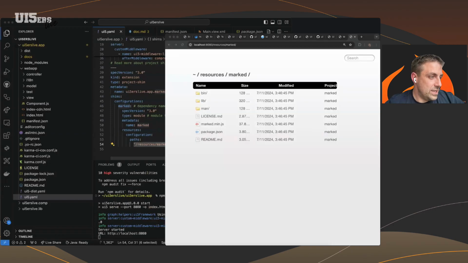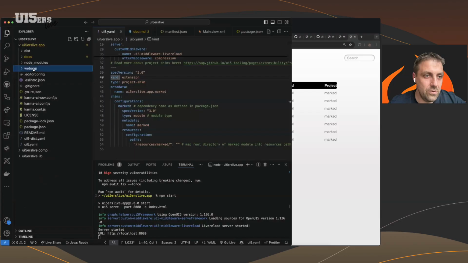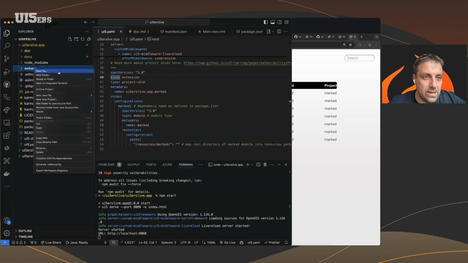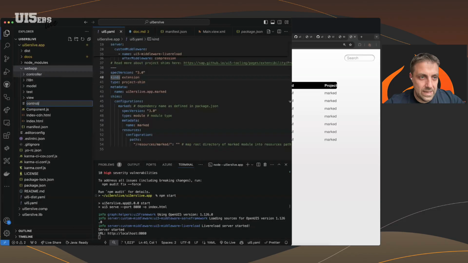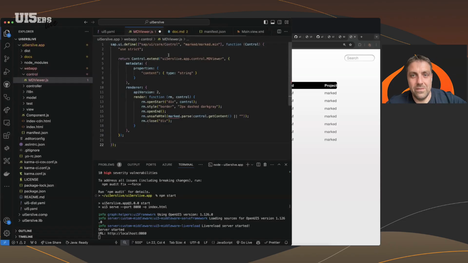So let's just take that quickly to make use of that to create a control to show this markdown in the UI. So I'm creating now a new file, control/mdviewer.js. And I was a bit quicker now to implement that. So it's a control, and I pull also as a dependency this marked min.js. Then I have here this global available.